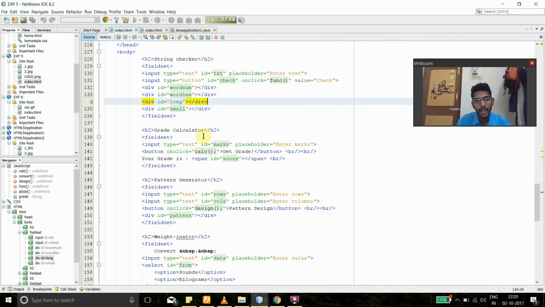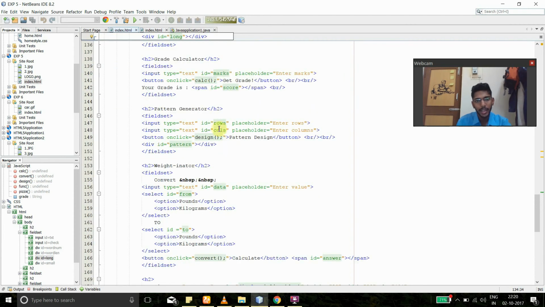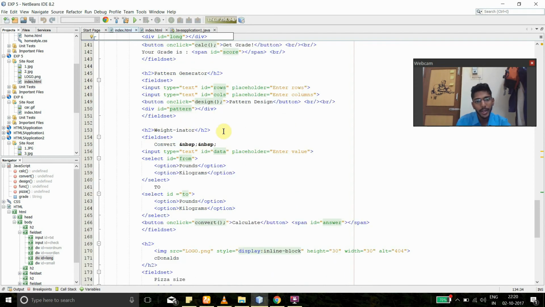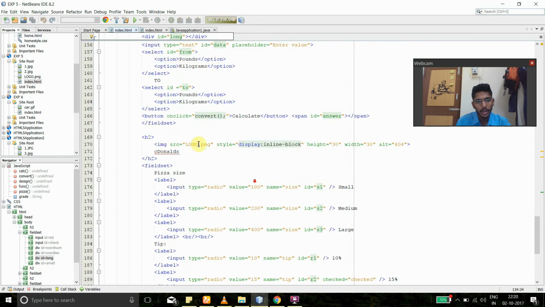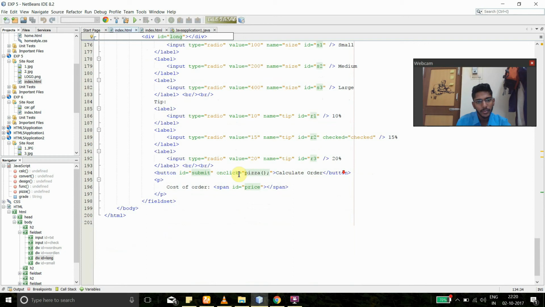For the second function, grade calculator, the same: type will be text, button, and on click will be equal to calc, the function name which I have given will be in the on click. For pattern, type equals text, id equals row, and a placeholder like enter rows will be shown, but when you click it will go away. For weight generator, and at last MACD, inline block. So this is all about my radio buttons and all.